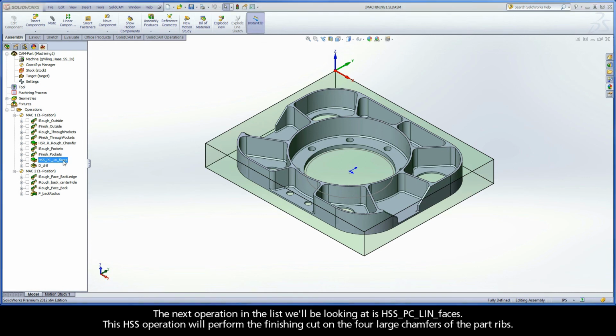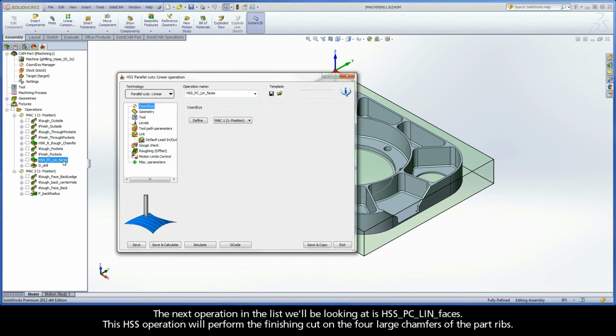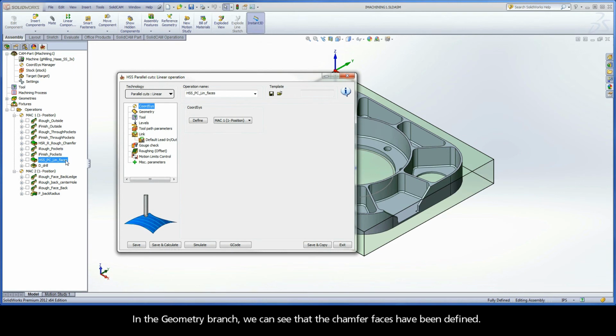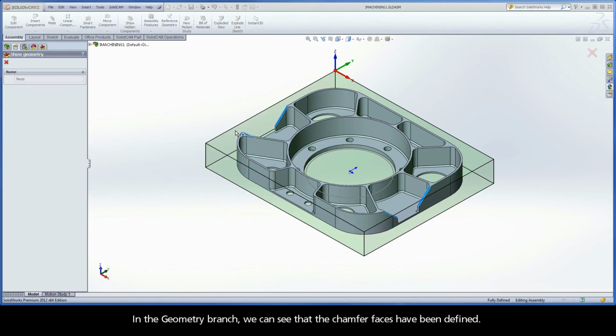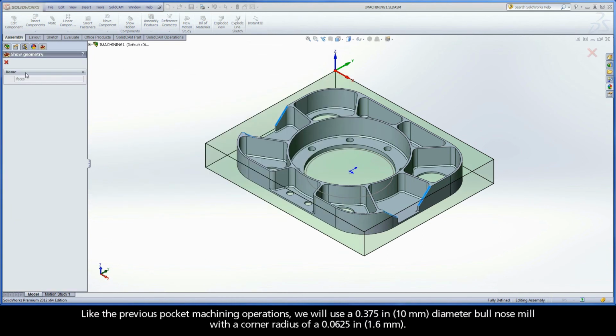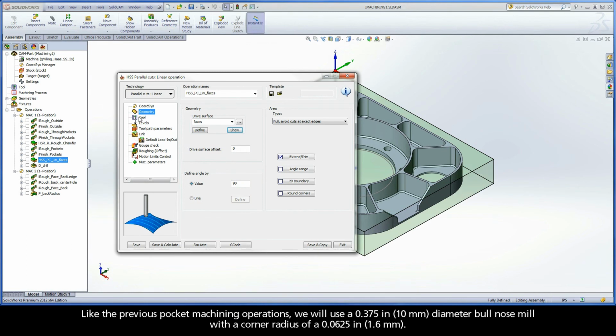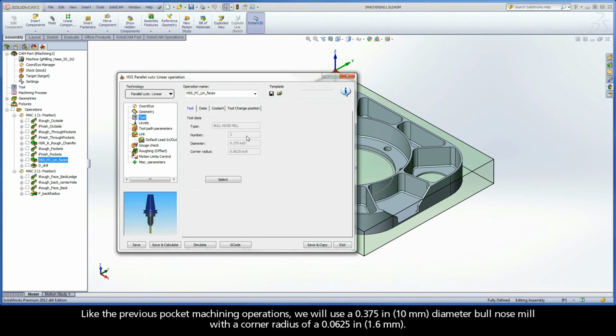This HSS operation will perform the finishing cut on the 4 large chamfers of the part ribs. In the Geometry branch, we can see that the chamfer faces have been defined. Like the previous pocket machining operations, we will be using a 3/8 inch diameter bullnose mill with a corner radius of a 1/16 inch.